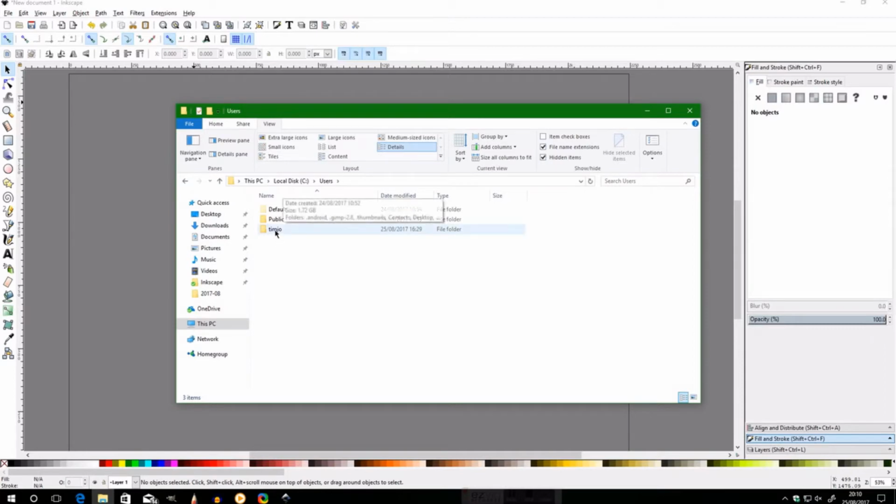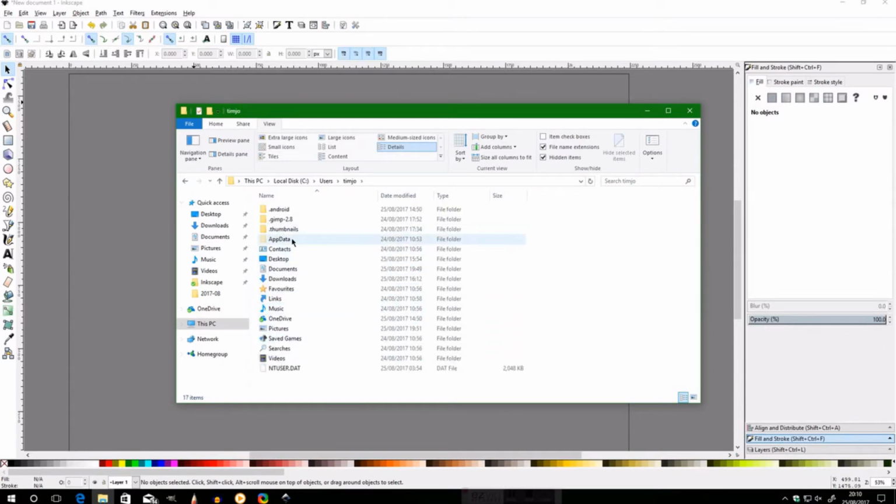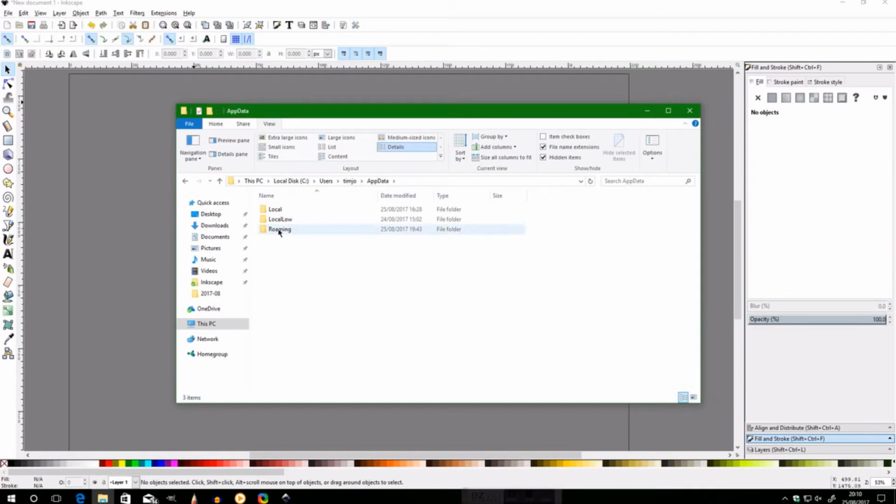Now you can see that if I take the tick out of hidden items, that disappears. So if you forget to do this part, you'll get lost. So make sure you've got hidden items ticked and click on app data, then roaming, and then you'll find this other Inkscape folder here. Click on that, and there's your preferences XML. So if ever you get wonky things happening with Inkscape, you can delete that one, restart Inkscape, and it will generate a brand new one, and all those wonky things will be gone.